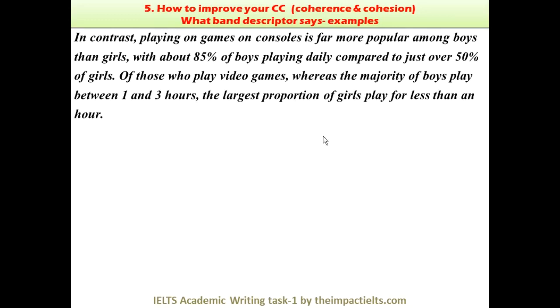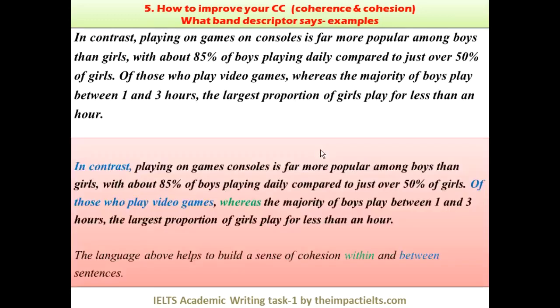Okay, so the time is over now. It's the time to check the answer. So see whether you have been able to identify. I hope you have been able to identify it correctly because we have been doing it through various examples. So again, you can see "in contrast" is between sentences. "Of those who play video games" is a different way, but again, it's a different sentence. "Whereas" is used within these sentences.